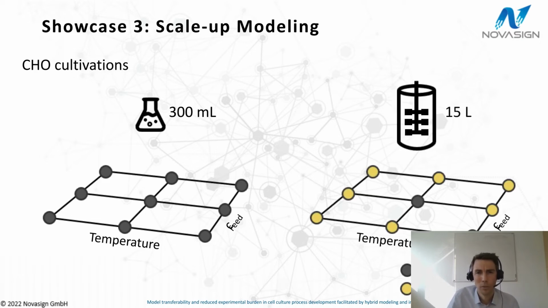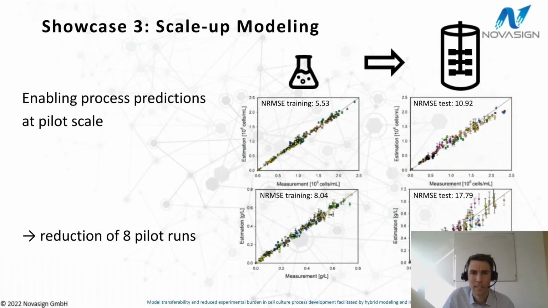And the only thing we had to do in order to be able to describe the full design space on the larger scale was to take a center point cultivation to recalibrate the model on the larger scale. And then it was able to predict the outcome for all of the different other parameter combinations. You can basically see this here.